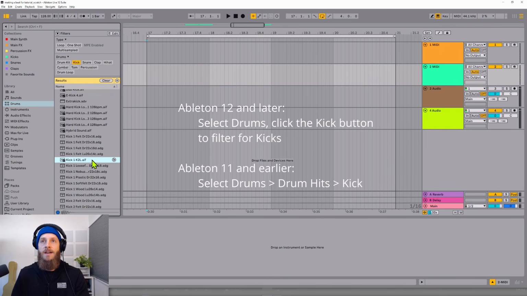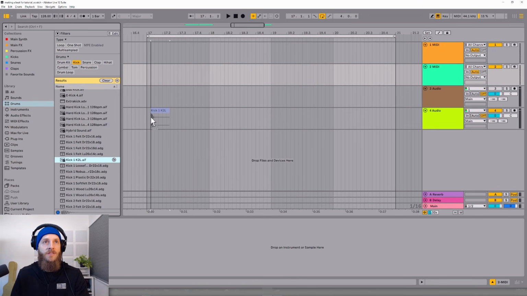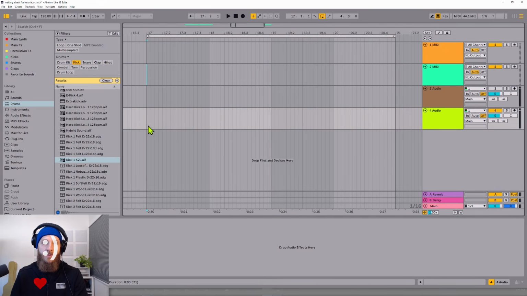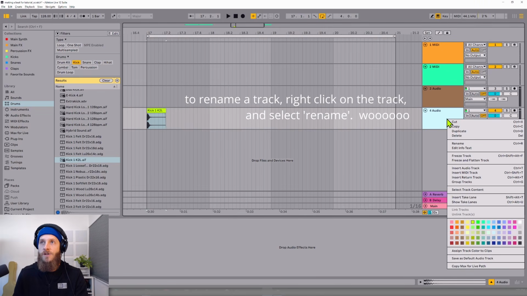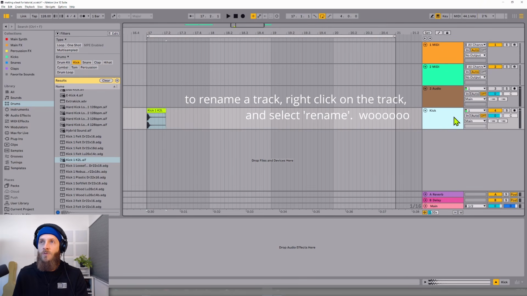When you find a kick you like, drag and drop it onto an audio track. Or if you don't already have an audio track set up, you can drag and drop it into this open space, and a new audio track will be created for you. I love Ableton, I really do. And it's also wise to rename your audio tracks as you begin to use them. So to do that, just right-click on your audio track, go to Rename, and we'll call this one Kick.